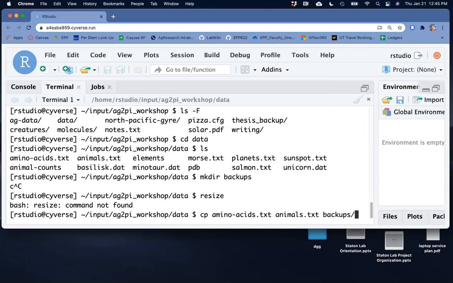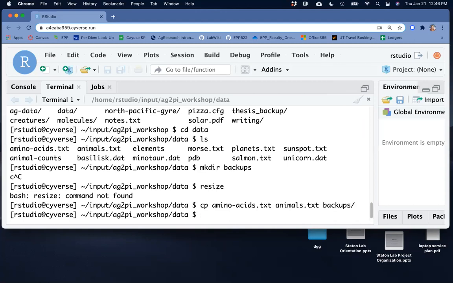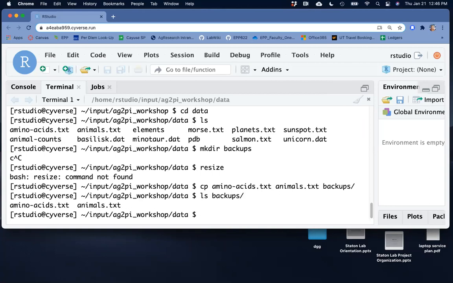Okay, so earlier when I was trying to type this, it was wrapping back around on itself. On my server, I can fix it with resize. I don't know how to fix it on the server, so we'll figure it out if we need to. Okay, so now if I look inside backups, I can see that we have copies of animals.txt and amino acids.txt.